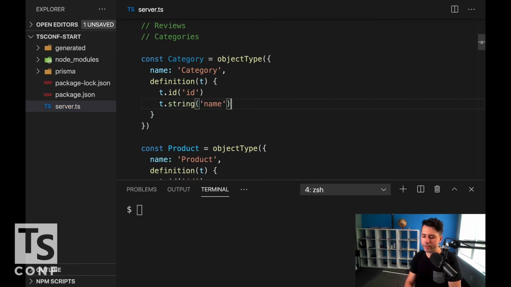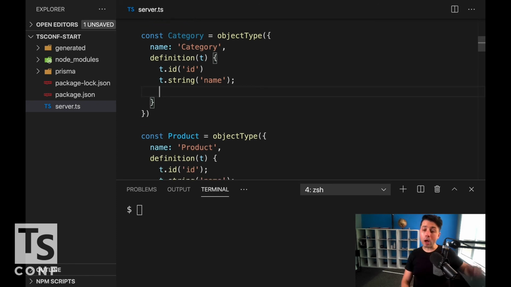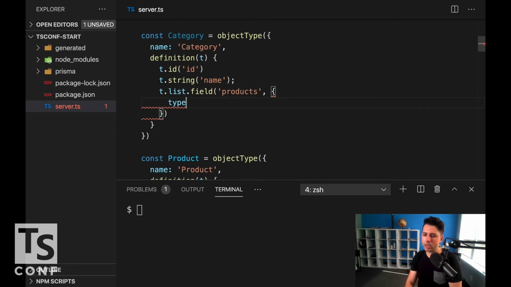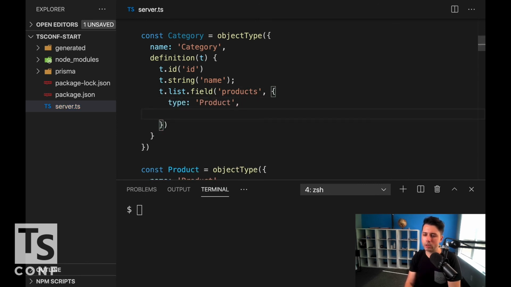And then what we'll have is a list of products on this object type, because we have this many-to-many relationship. We've got products having a list of categories and categories having a list of products. So through categories, we can get information about products, and through products, we can get information about categories, as far as they relate together anyway. So that field is going to be a list, and it's going to be called products. And the type that will be assigned to this return is a product.